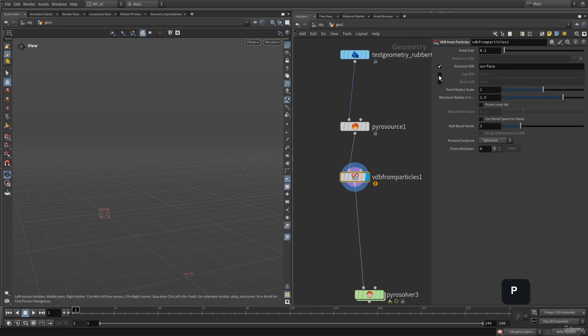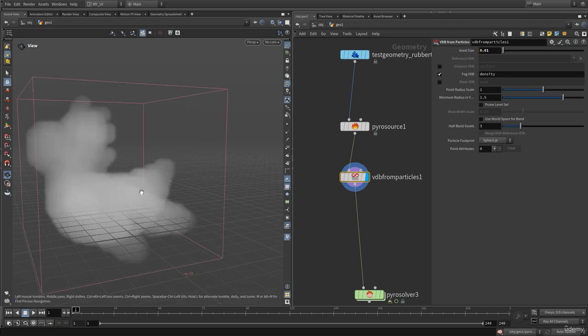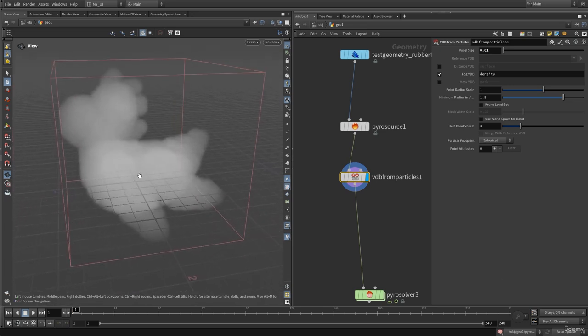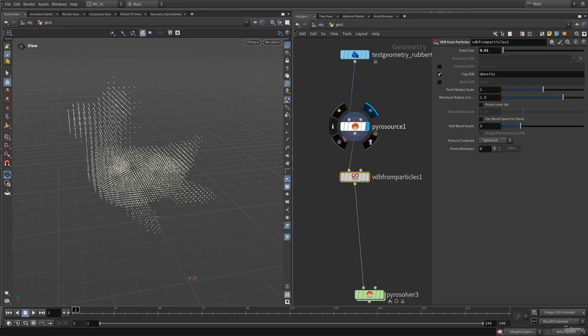And in here I want to create a fog volume. So let's enable this. And in here I need to lower down the voxel size. Maybe let's lower this value down to 0.01. And here, as you can see, we have our volume. But in here we are still creating a single volume, a density volume. But I would like to create multiple volumes.